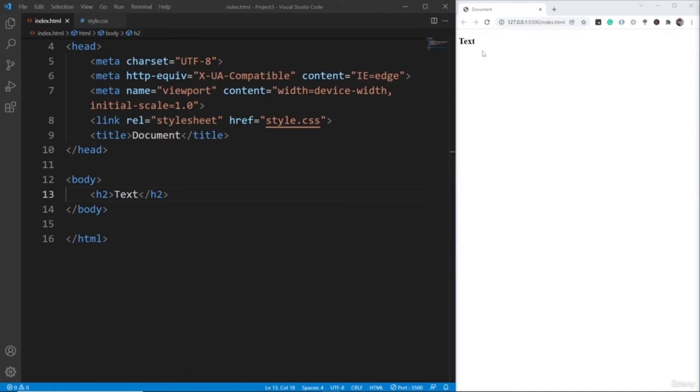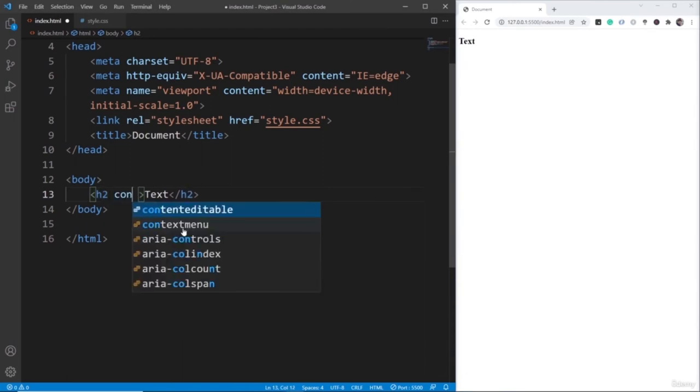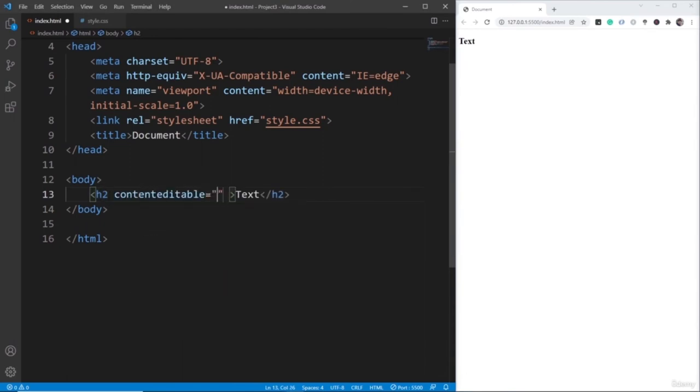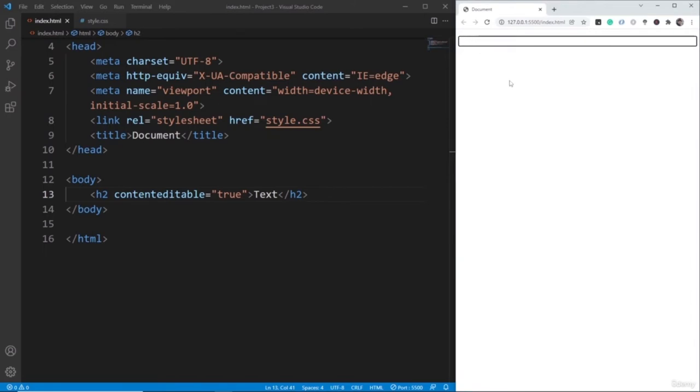It is a static content. We cannot edit it from our browser. And if you want to make it editable content, in that case, we need to use an attribute, and our attribute name is content editable. Let me show you. So here I'm going to type content editable, and I want to make it true. If I make it true and then save this file, now we can edit our content from our browser. Let me show you. I want to convert text to name. You can see the result. So we successfully done our HTML part.